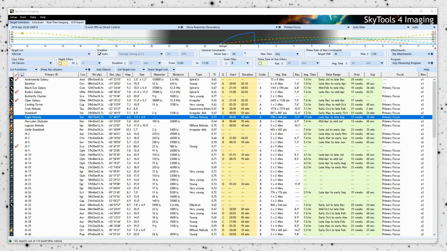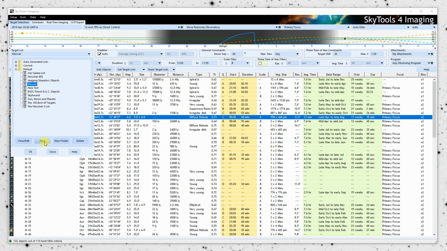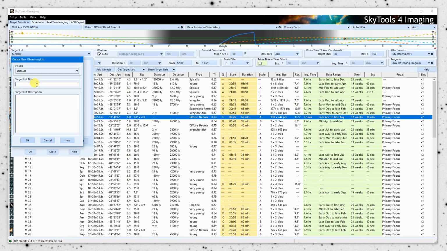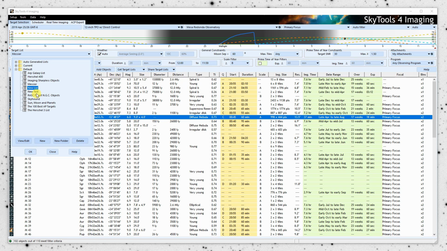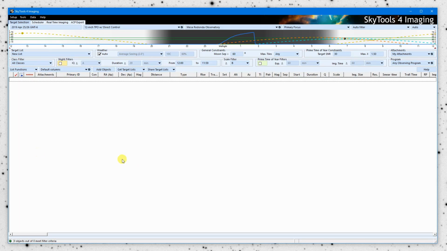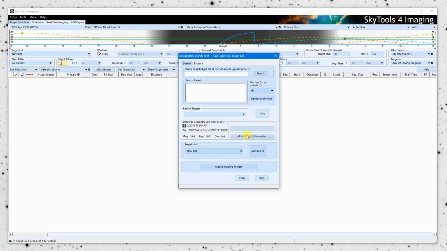So where do we get target lists? We get target lists from these two controls here. We can add objects manually, or we can obtain them via various tools. So let's go ahead and create a new target list and then add some objects manually. To create a new list, I'm going to go up to the target list selection, go down to New, and I am going to type in the name of my list, new list. Press OK. It's appeared in the default folder, and here's my new list. It's empty. Then I can click on Add Objects, and that brings up the Designation Search tool.